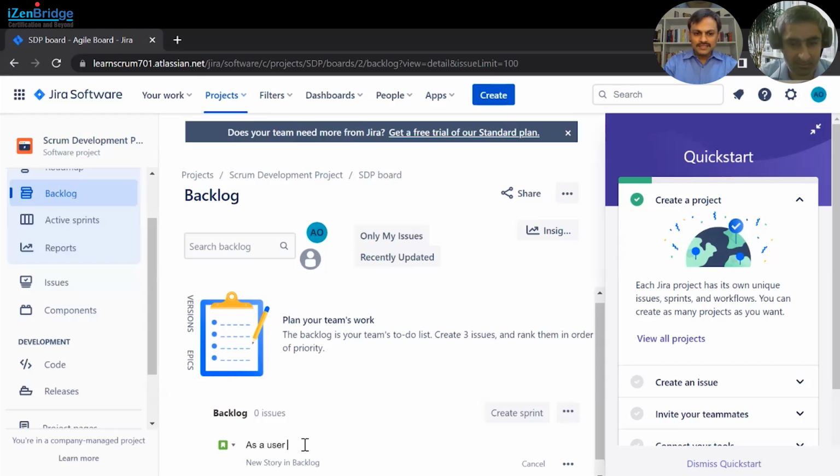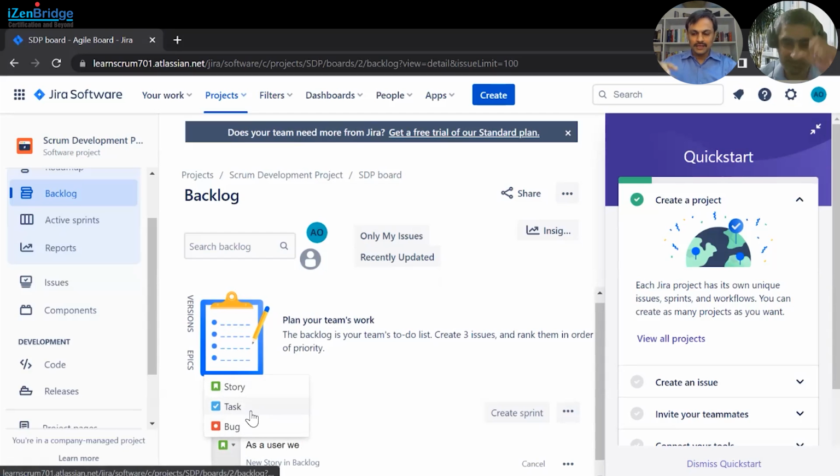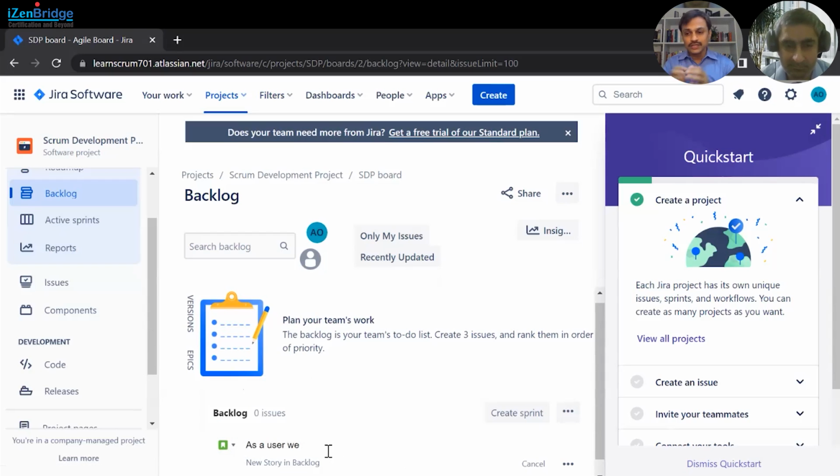So issue is more or less a common element, the word Jira uses. Basically, it could be any type of element, and the type of element could be a big chunk of requirement, which could be termed as epic. A small set of requirement can be called a story, or maybe an actionable thing, which can be called a task. And you may want to create your own issue types also. Those things we will talk about in some other videos, but that's possible.